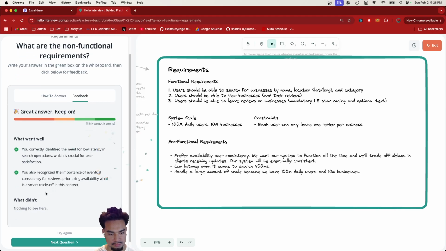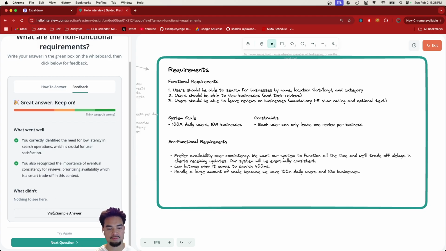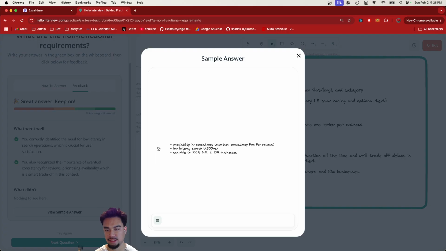Cool. Nice. So we correctly identified the need for low latency in search operations, which is crucial for user satisfaction. This is also important for user satisfaction, which is just making sure our system is highly available. You don't want them searching for restaurants and they can't find it. And then you also recognized the importance of eventual consistency for reviews, prioritizing availability, which is a smart trade-off in this context. So let's see what they said.